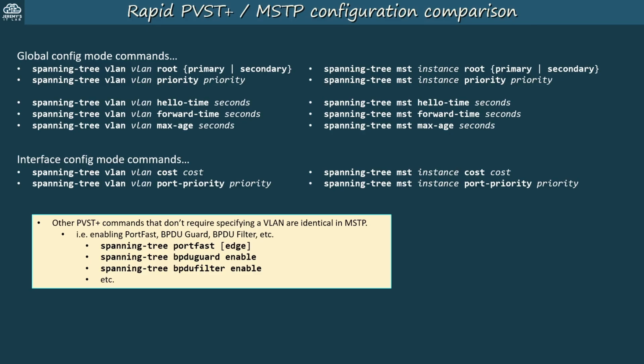We'll examine some of these commands in the next lab video, but for now let's review and then go on to the quiz.